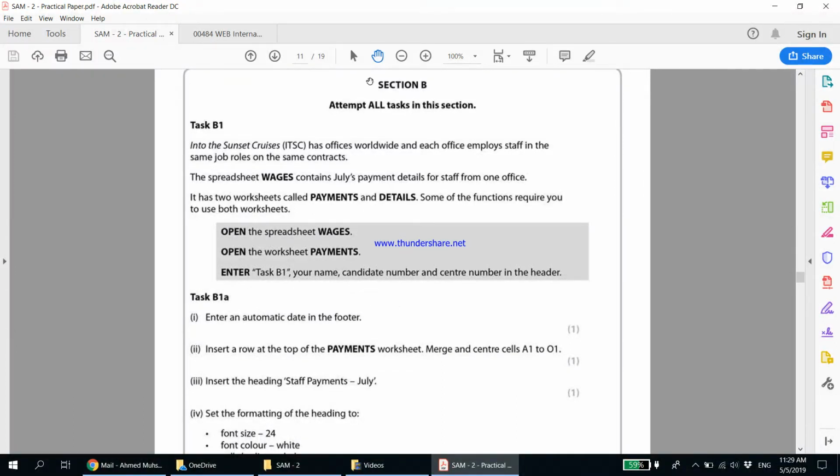So now moving on to section B, task B1. Into the Sunset Cruises has offices worldwide, and each office employs staff in the same job roles on the same contracts. The spreadsheet wages contains July's payment details for staff from one office.